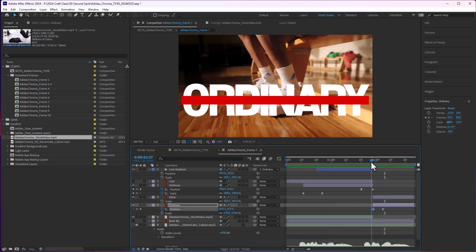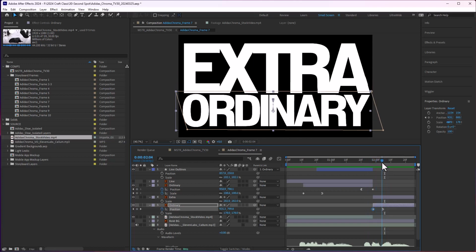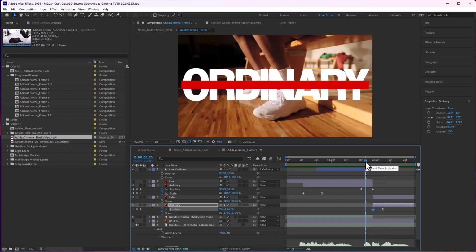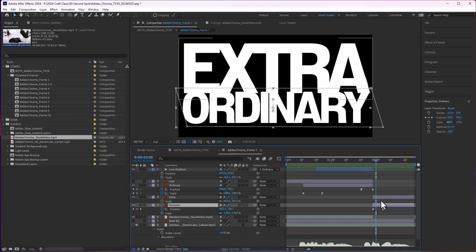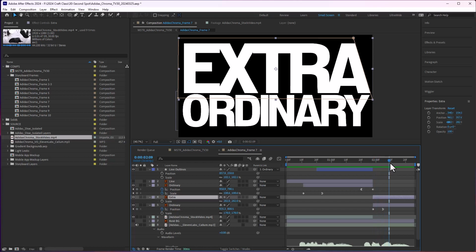Okay, so now we want to have this extra move out from behind ordinary. This is another approach that is going to help you as you start to layer on things that are complicated in shots. I'm going to pre-compose these two layers, the extra and the ordinary, and make them their own composition. It's going to make sense in a second why, but I want to do the animation of this extra moving up from behind the ordinary in its own composition.